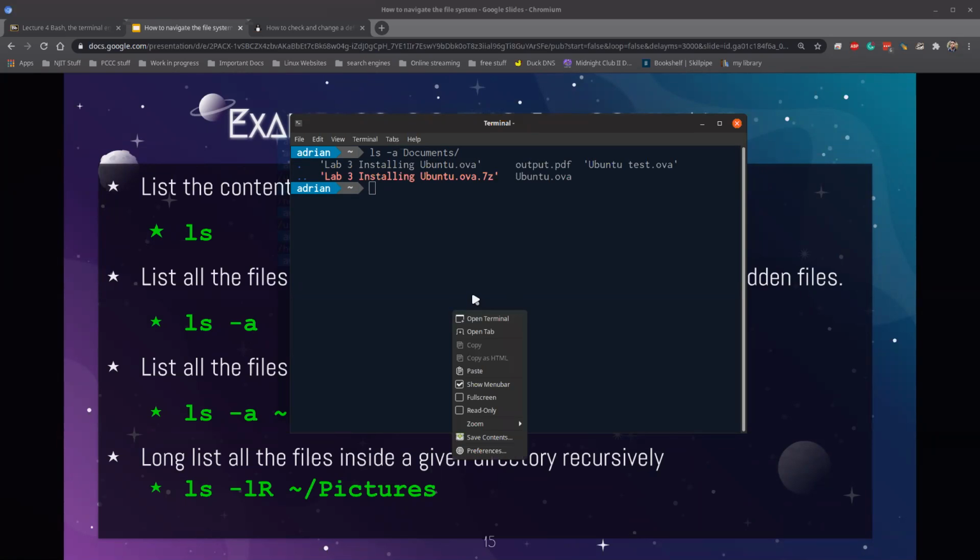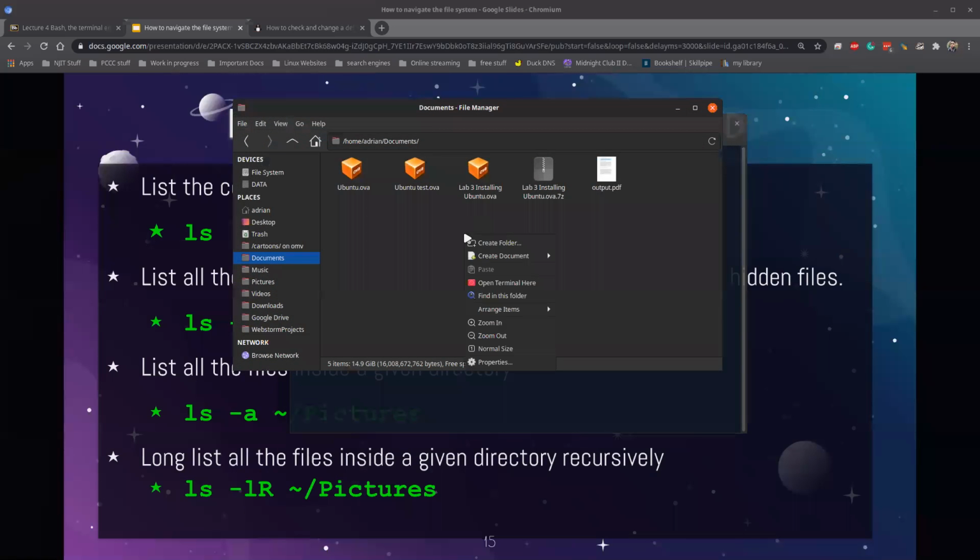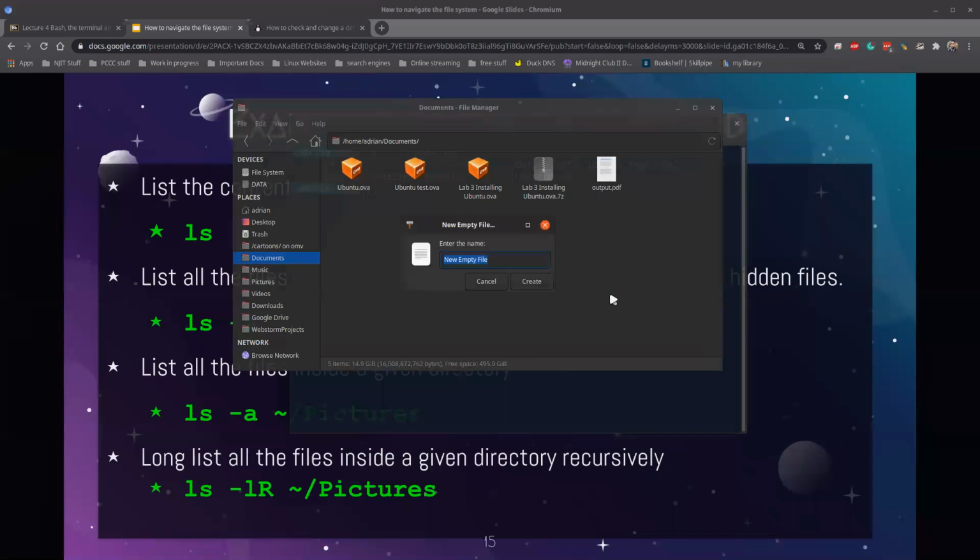So why don't we create a hidden file? In Linux, hidden files are identified because they have a period at the beginning of their name. So this is a file, and to hide any file, that's the only way to hide a file in Linux.